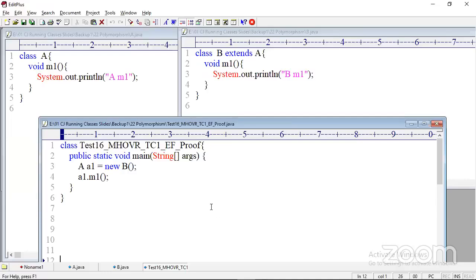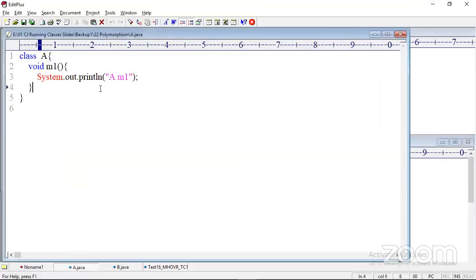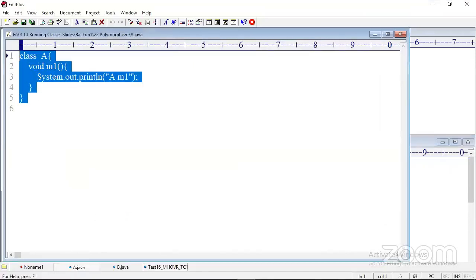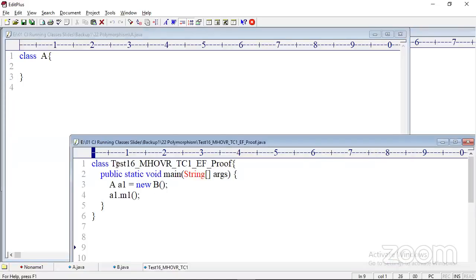Now look at there. What I'm trying to tell: the compiler software searches for the a.m1 method in class A. If available, it compiles successfully. If not available, it will throw an error. Let me prove that. Now I am removing the M1 method in class A. Look at there, now I am compiling the test class.